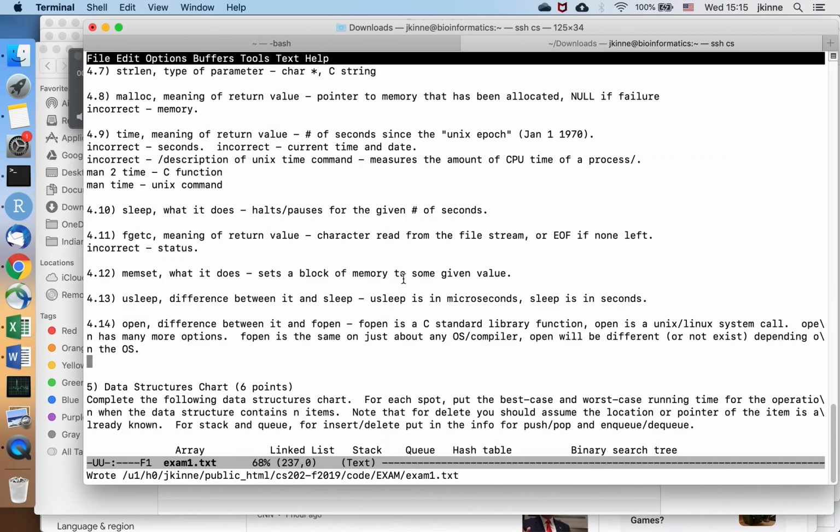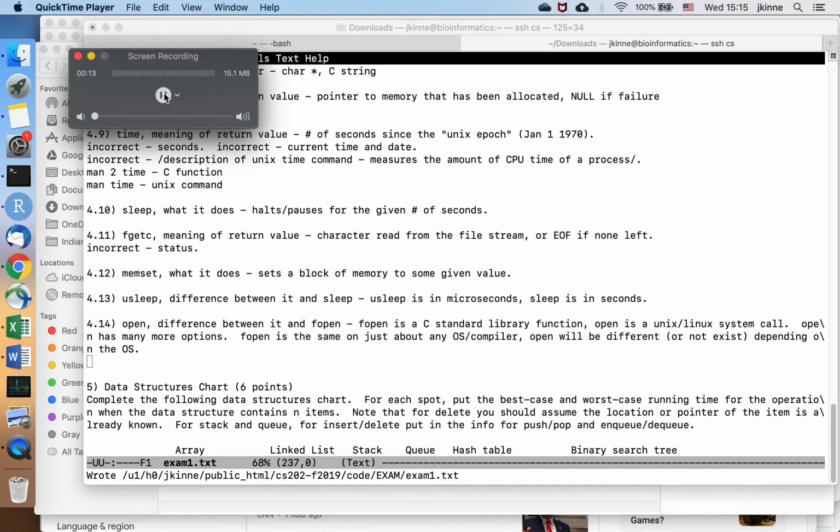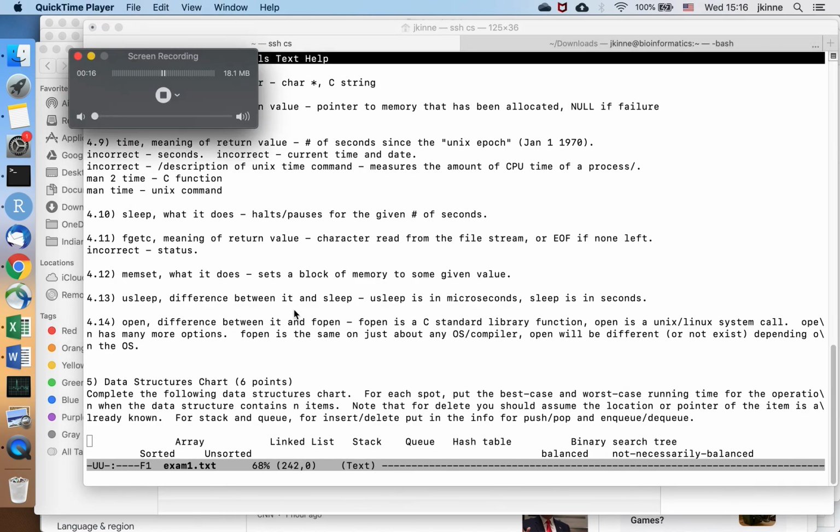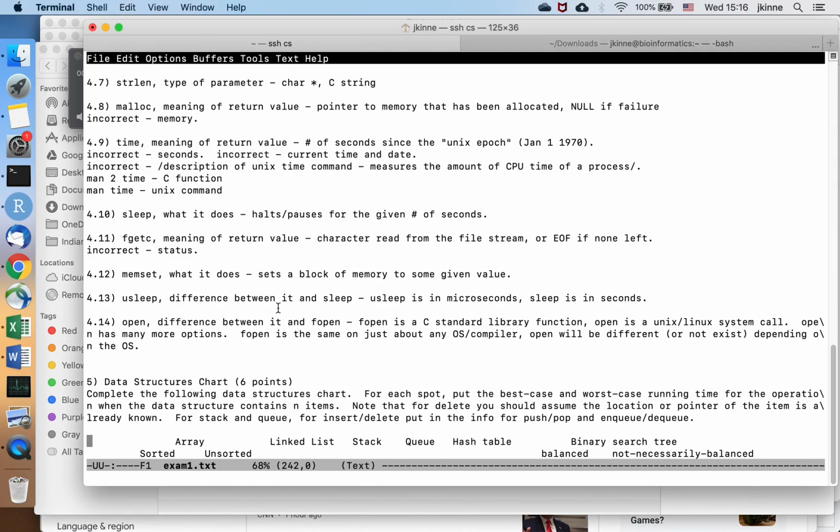Okay, here we are doing answers for the on paper first exam for CS202 fall 2015. Okay, and we're on question 5, the data structures chart.